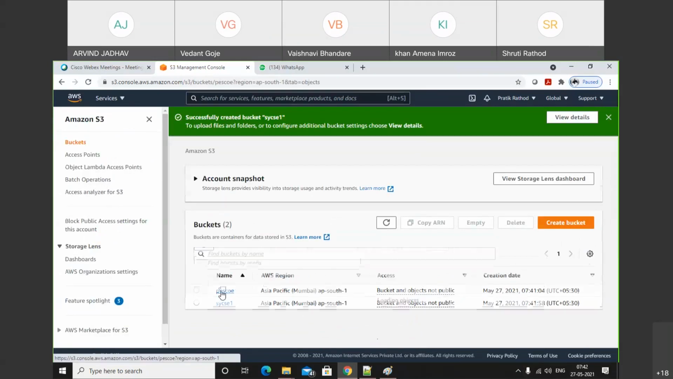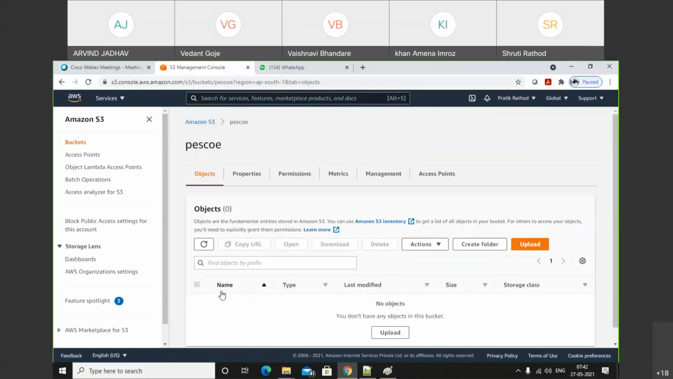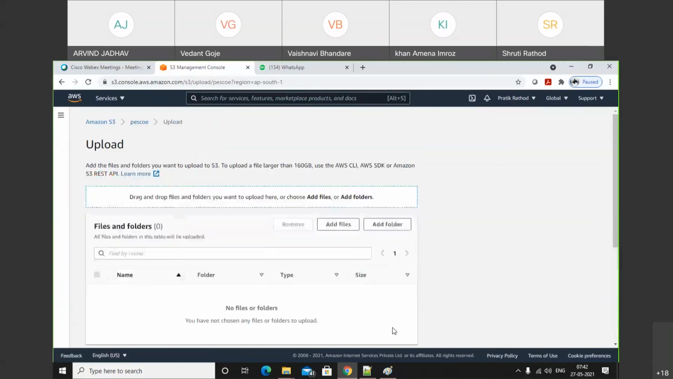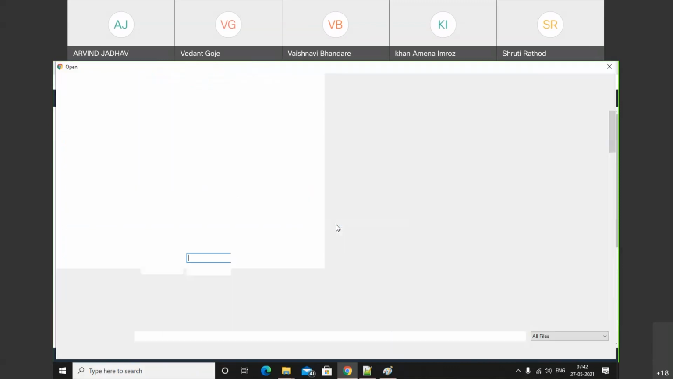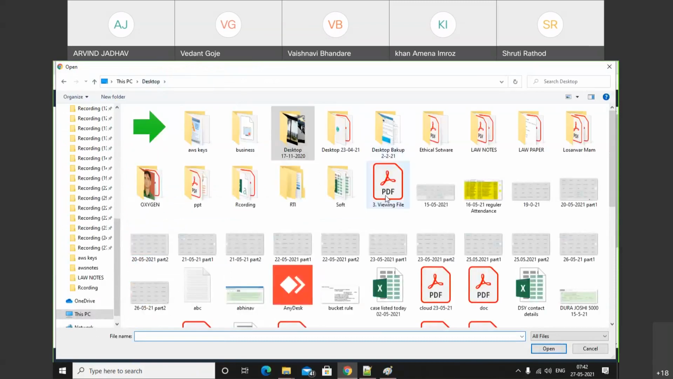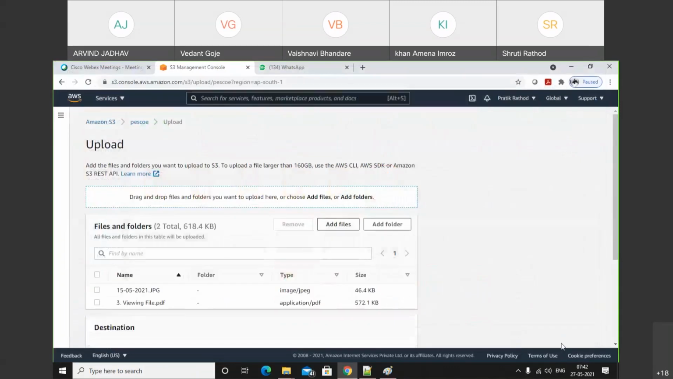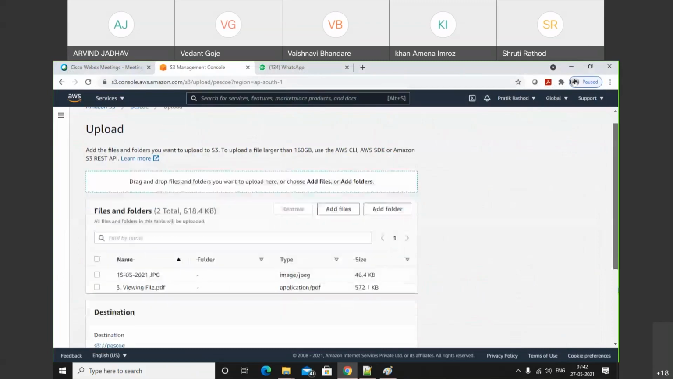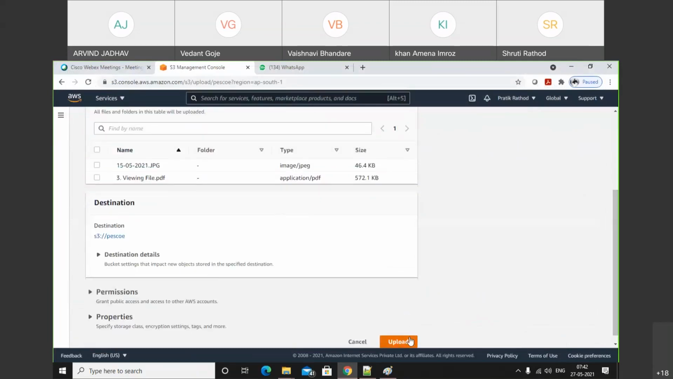Let's upload some data into PSCOE as well as SYCSC. Click on upload, files. From the Desktop, here I will add some viewing files. Click on upload. The files will be uploaded.